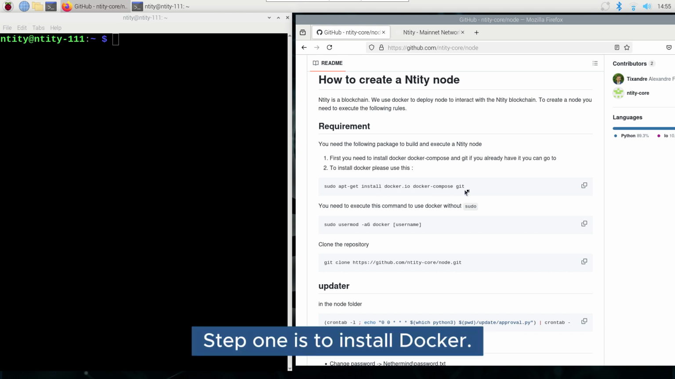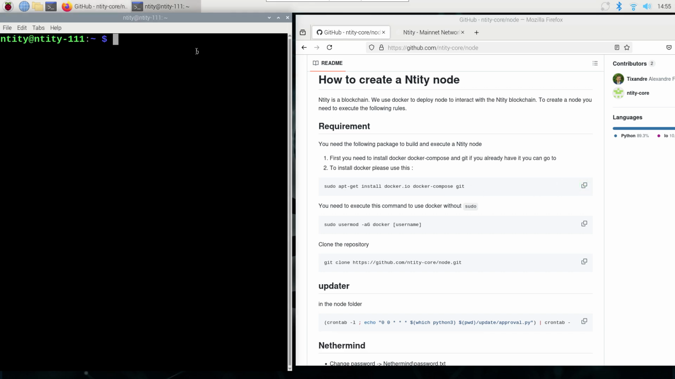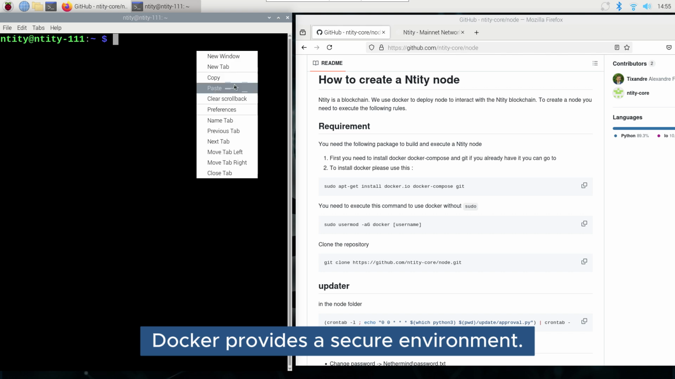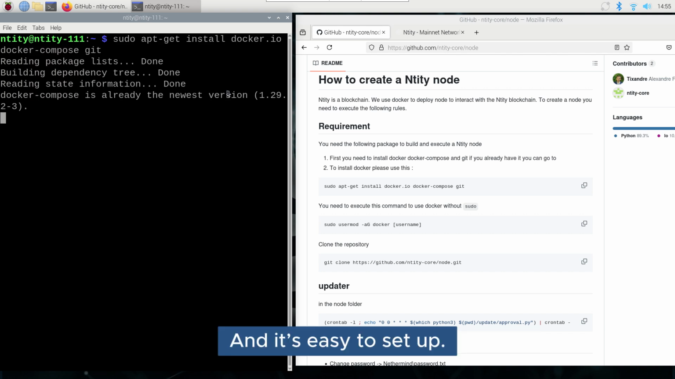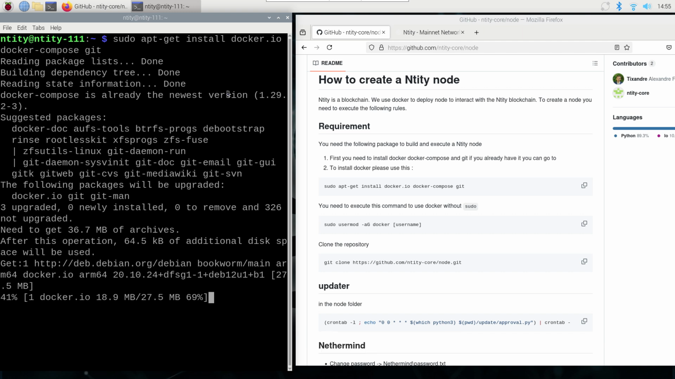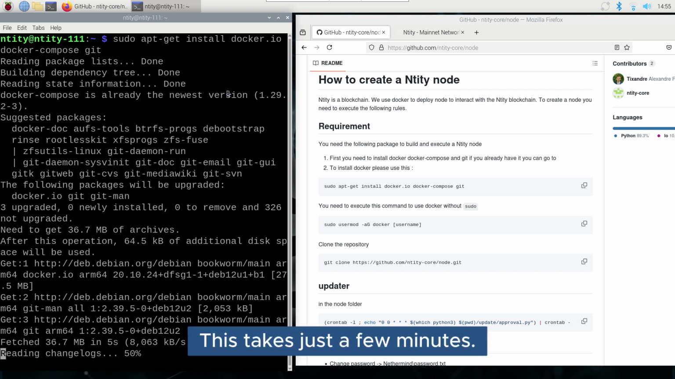Step 1 is to install Docker. Docker provides a secure environment, and it's easy to set up. This takes just a few minutes.